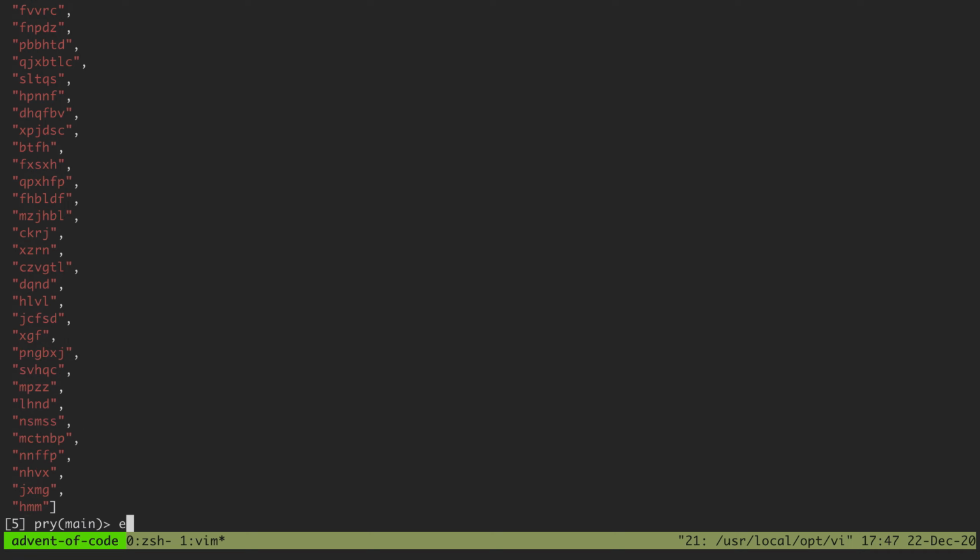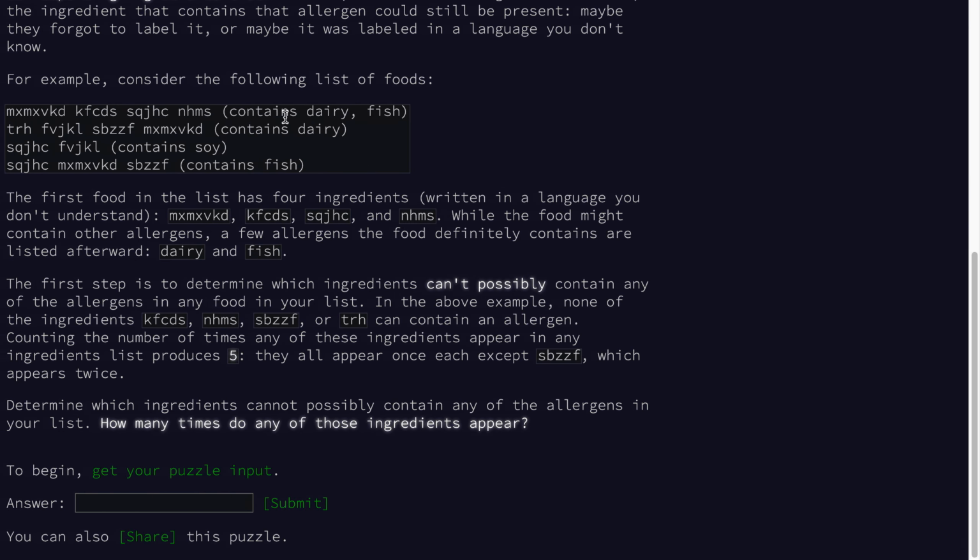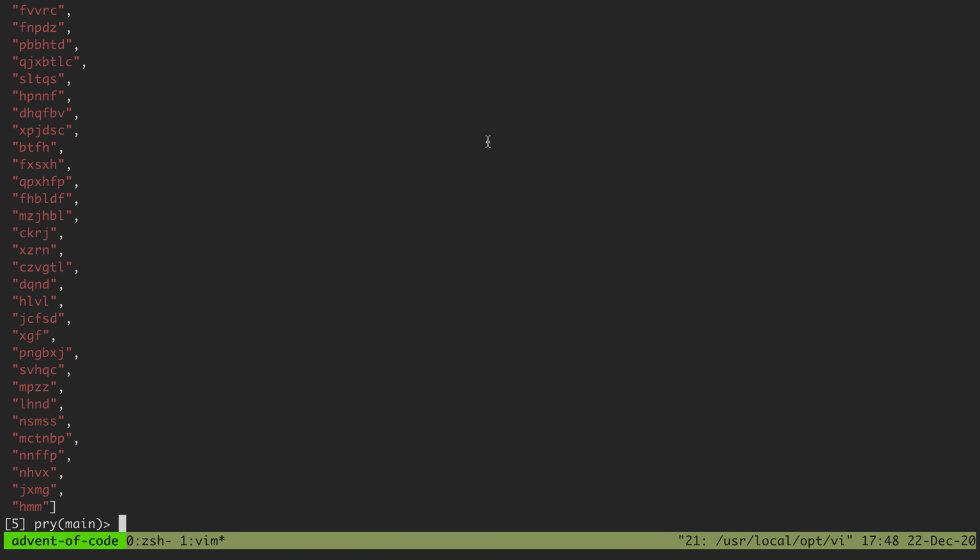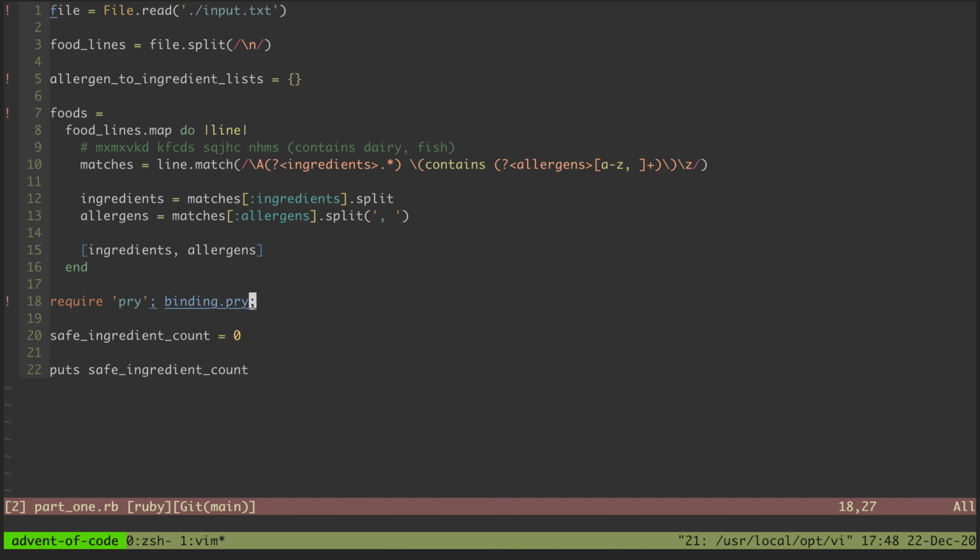Okay, so knowing that, I'm curious to walk through and see if we can do anything like we did in the example here of saying, hey, here's an allergen. Show me all the places where the allergen shows up, and is there anything unique between those lists where that allergen shows up? But before I do that, I think I want to build up this data structure here, allergen to ingredient list.